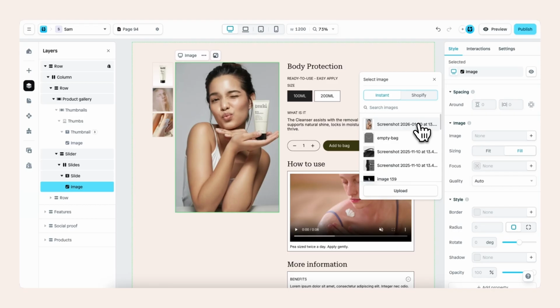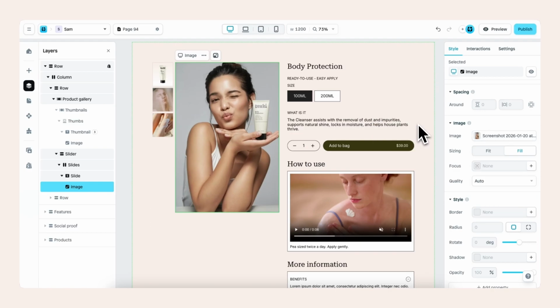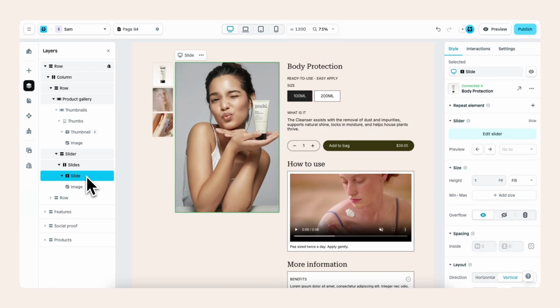And right here I have this image for this Tsuki body protection product, a lifestyle image with a model holding this product. So let's select that one as the first image. Then in the layer panel, we duplicate the slide. It's not being repeated anymore, so we have to do it ourselves.